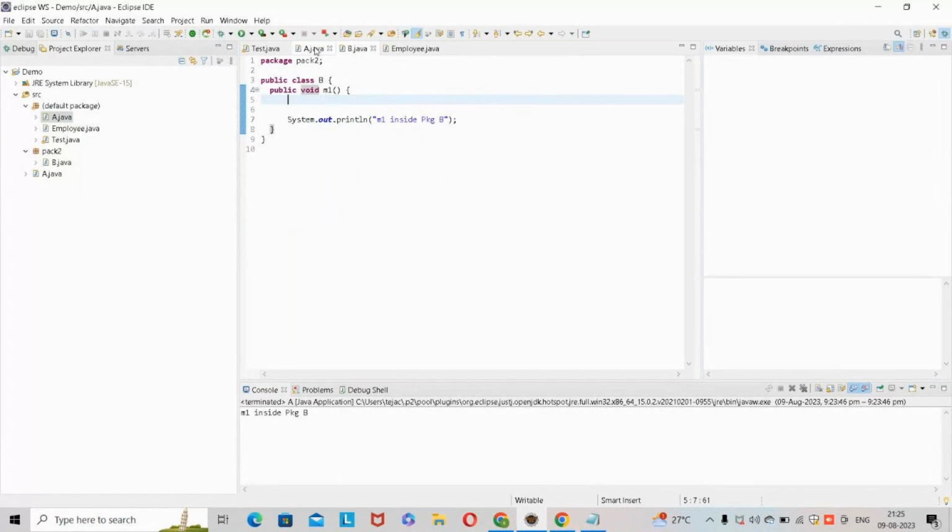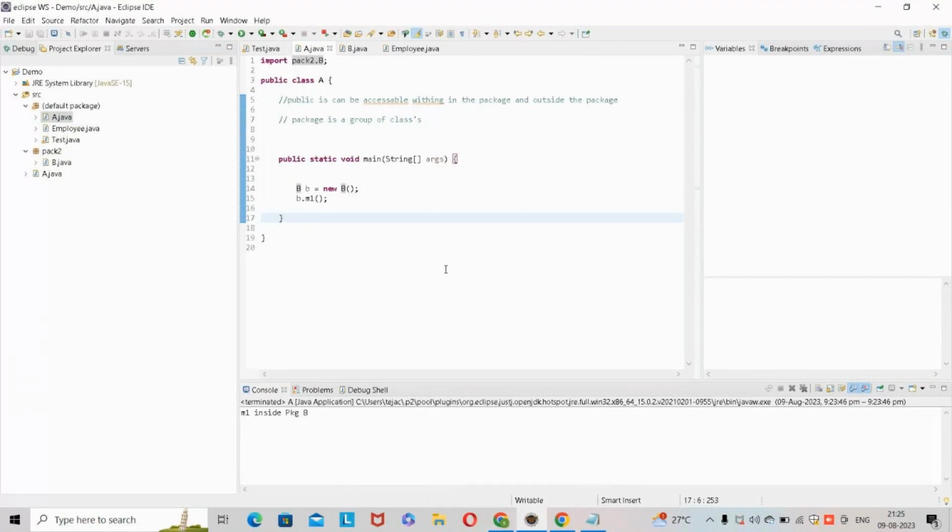Is it confusing or clear? You can just go with the example.